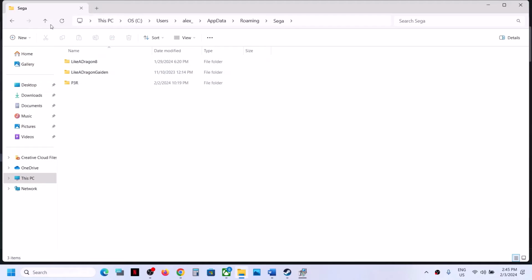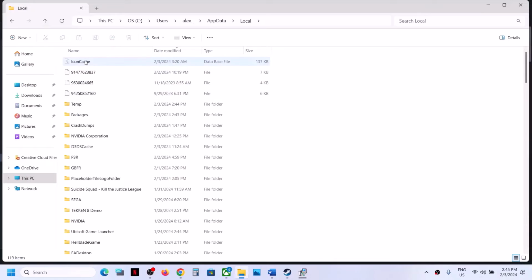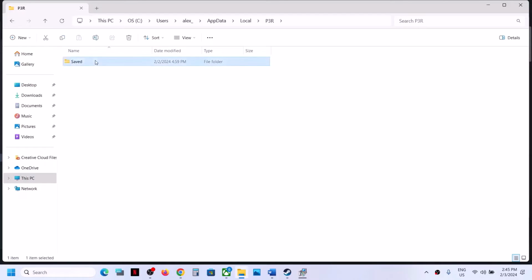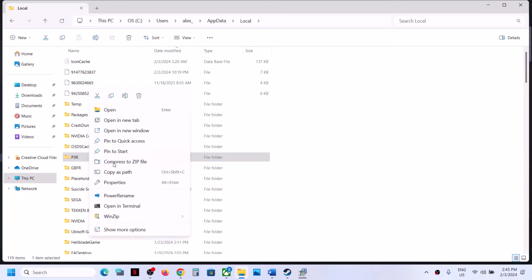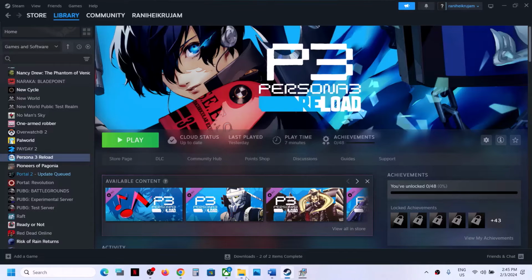Once this is deleted, now go back and open the Local folder, and again over here you will find P3R, and this has a config file. So you can delete this P3R. Once this is deleted, now you can launch the game and then check.